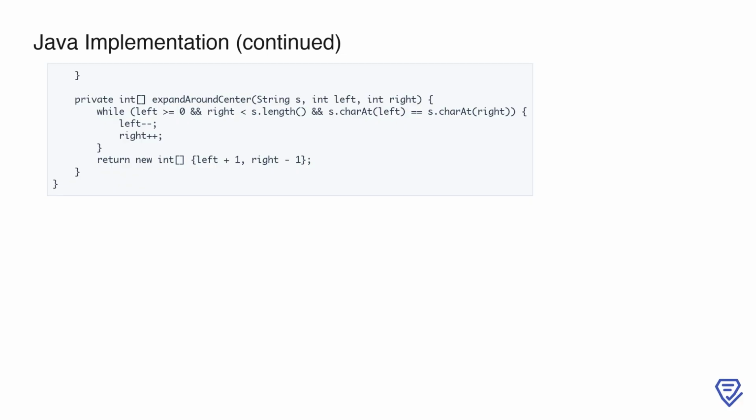Once the loop exits, it means we can no longer expand the palindrome. At this point, we return an array containing the adjusted boundaries of the palindrome, which are left + 1 and right - 1. These indices represent the inclusive start and end positions of the palindrome in the string. This helper method allows us to efficiently locate palindromes of both odd and even lengths and is called repeatedly in the main method to evaluate all potential centers.